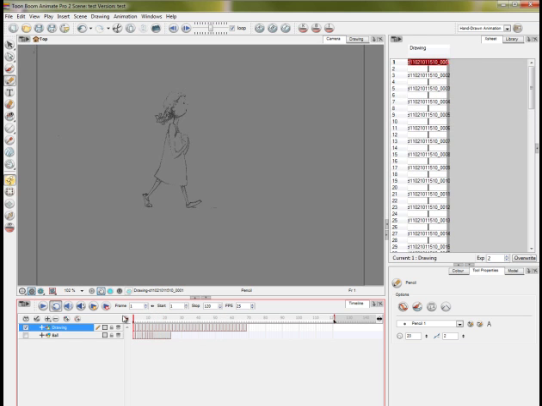So that's the first stage. The next tutorial is going to be how to create a peg so we can actually get the Gale to walk forward along the line. And yeah, that will be next.